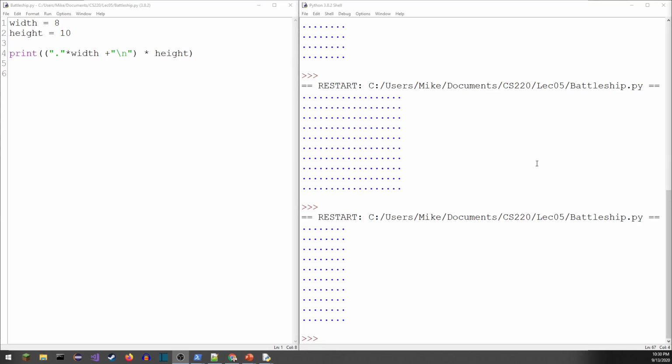Now, we're going to need a ship. So let's go ahead and add the ship in. Like I said, we're going to hard code the location of the ship. We're just going to hide it right in the middle. Well, the x coordinate will be 4. Ship y will be at 4, hidden in the middle.